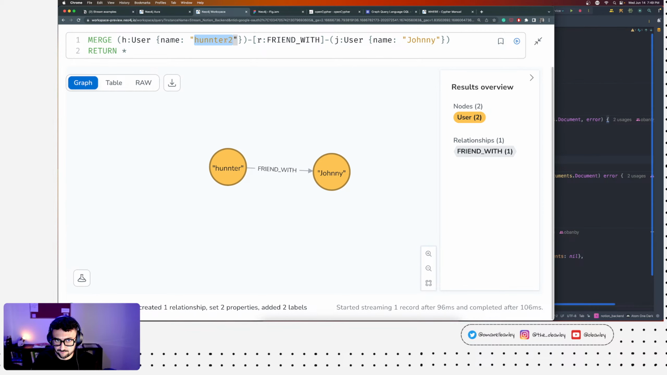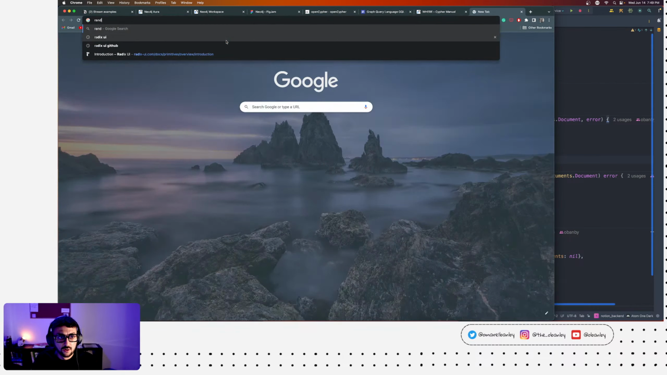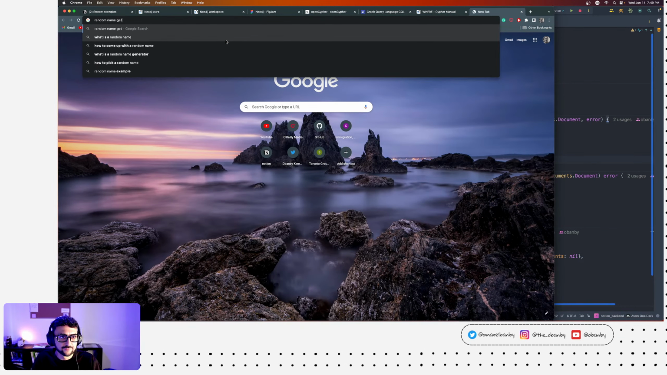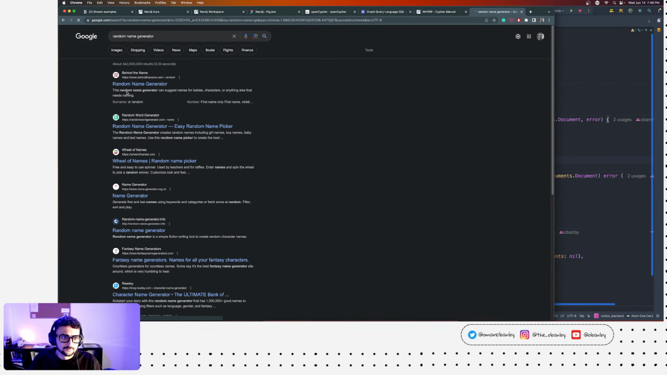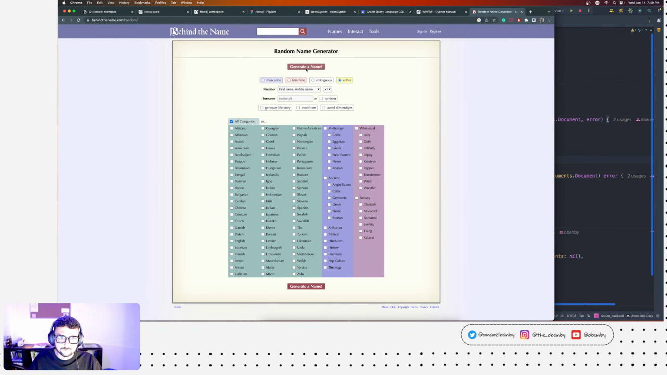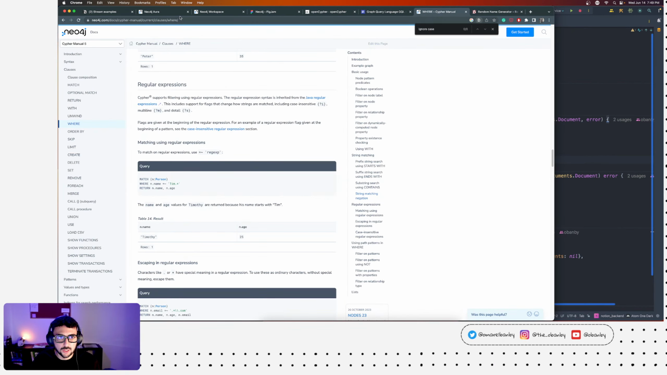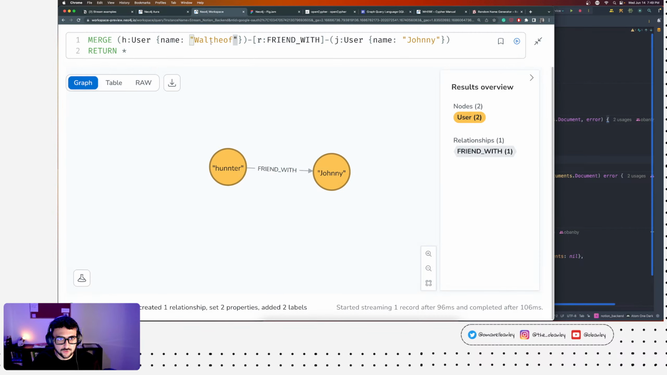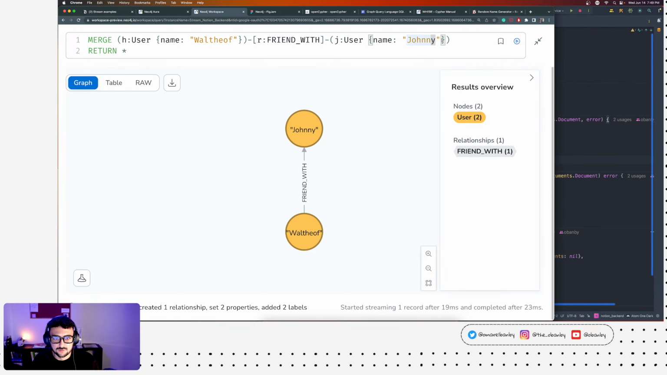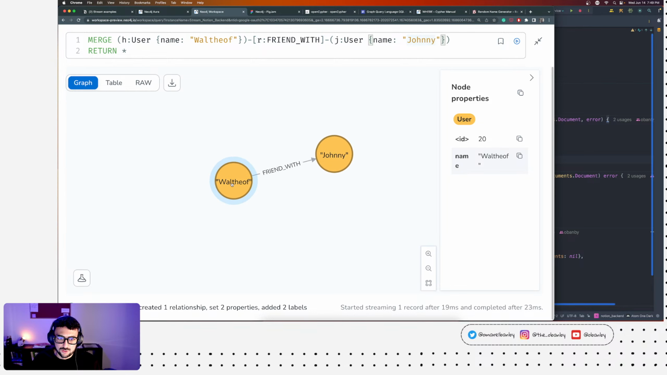Let's use a random name generator, let's have some fun. Generate name. Waltoof. I don't know what that is, and I apologize for that weird name. But now, if you have that Waltoof, and you try to connect it with Johnny, let's see what happens. So that is now friends with Johnny.